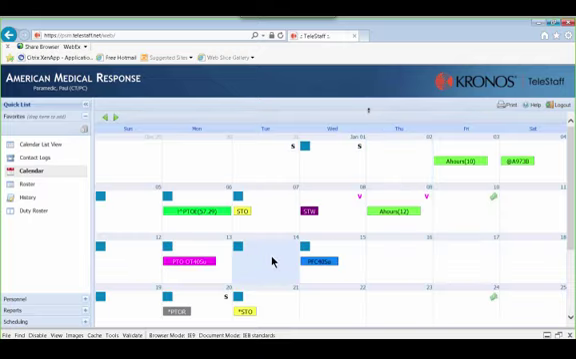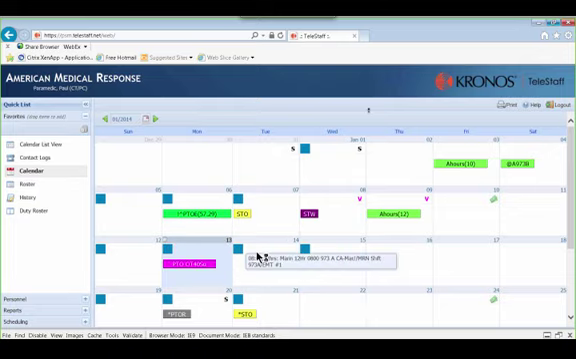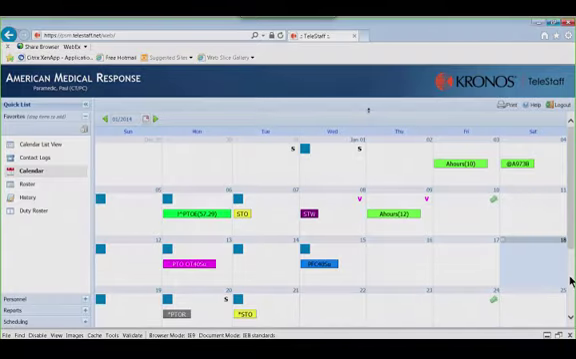And it has been removed for your PTO request. So if you have any questions, please contact your scheduler or your supervisor, and they will be able to assist you with any questions that you may have.